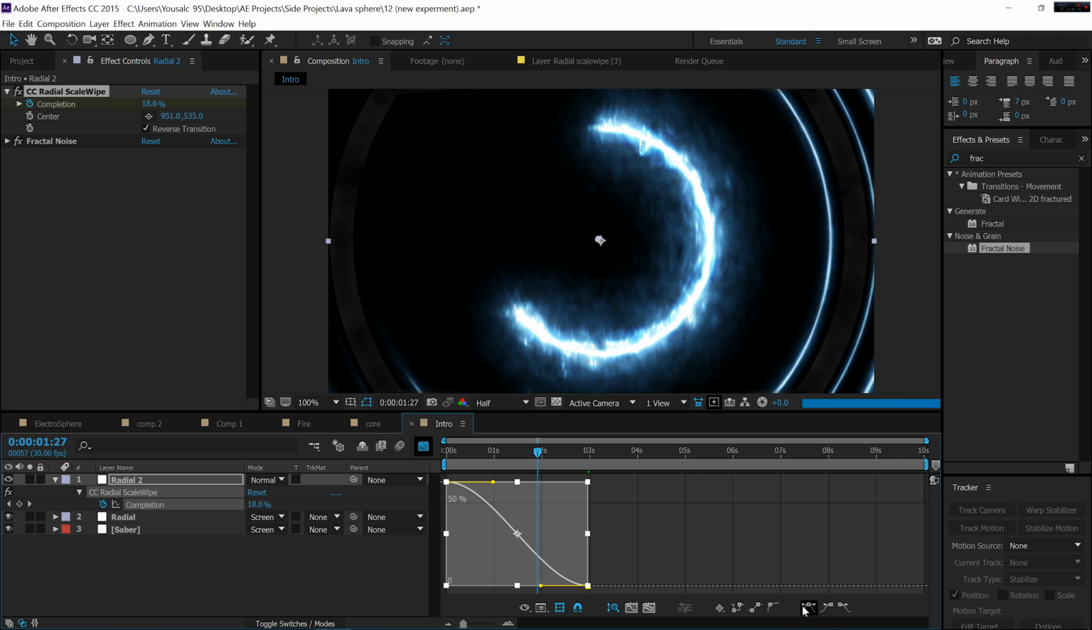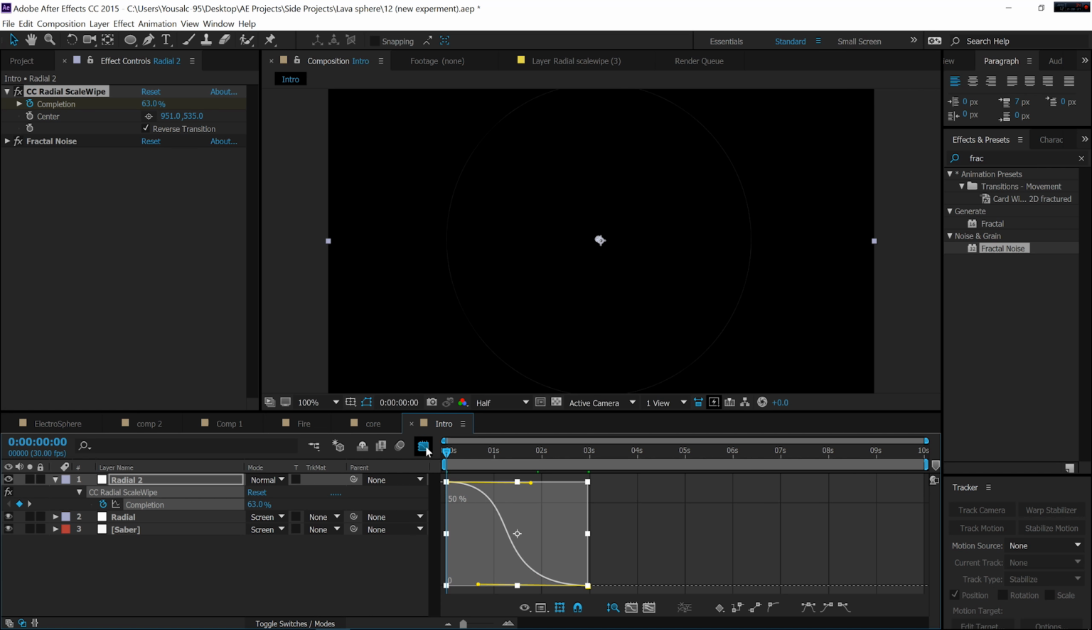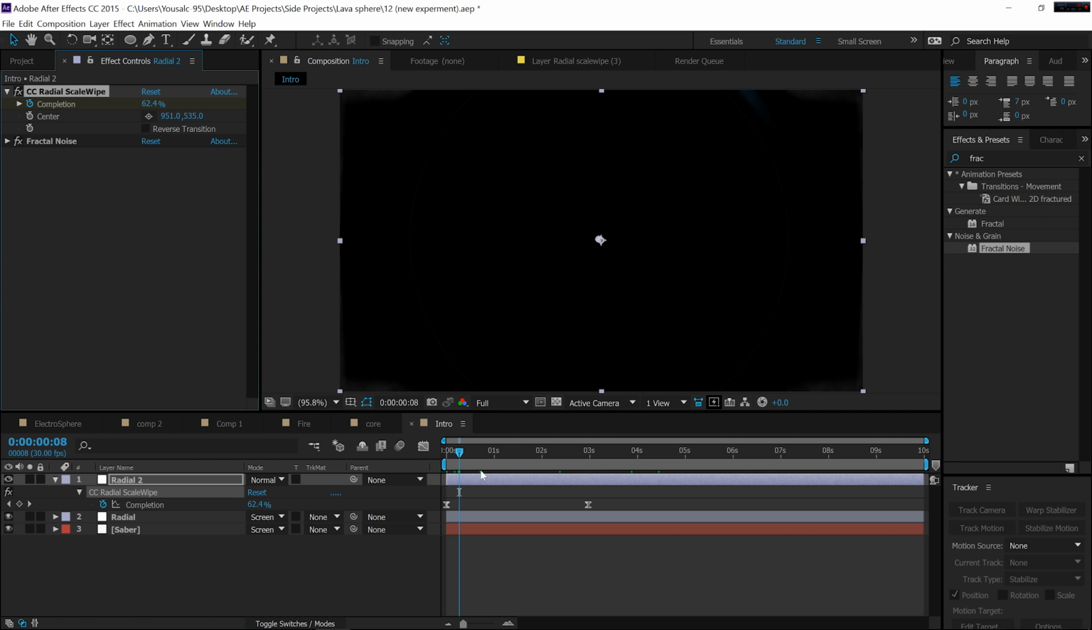And hit easy ease. And you can see these yellow things. We're just going to customize them a bit. And what this basically does, it gives it a really nice look. Okay, now go ahead and turn off reverse transition.